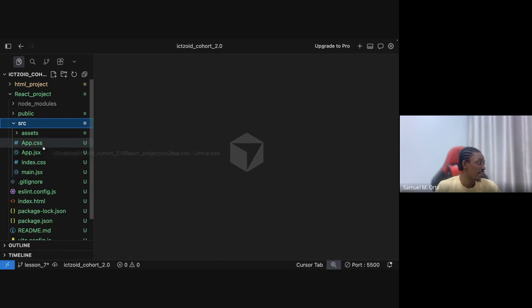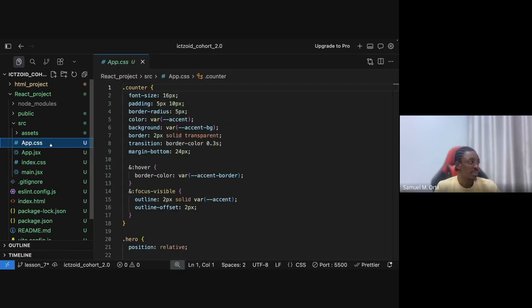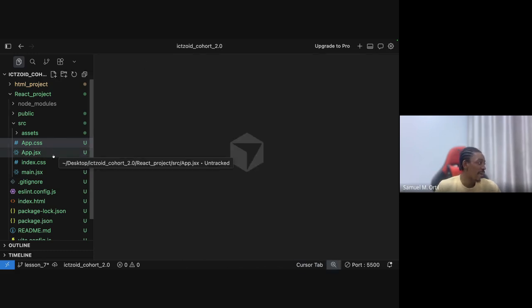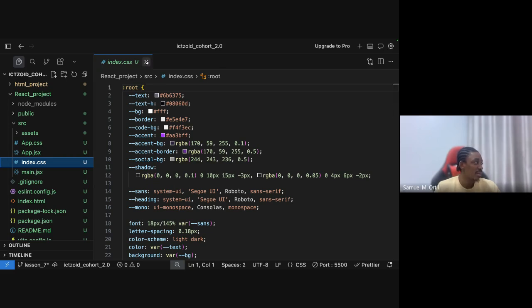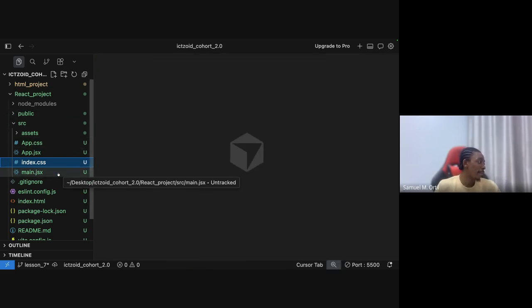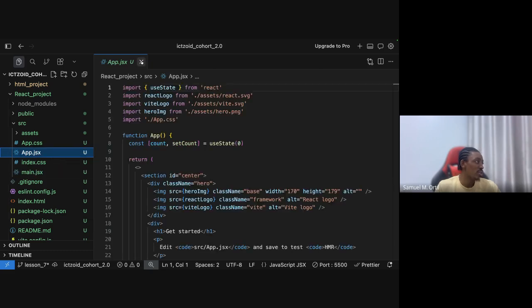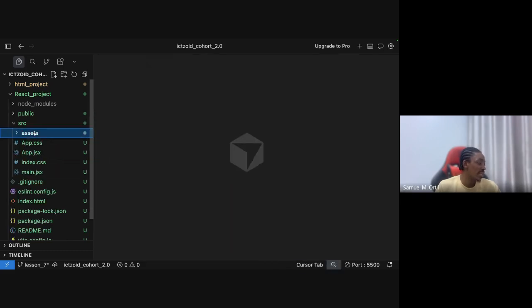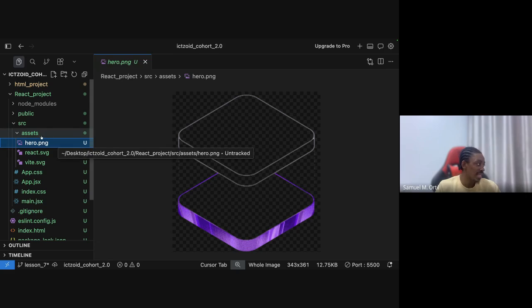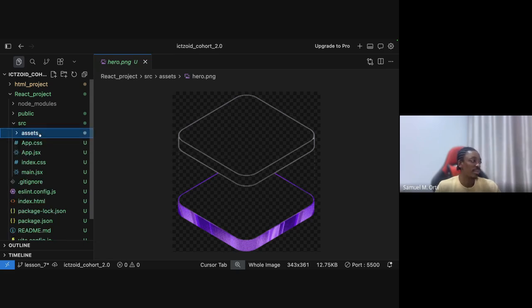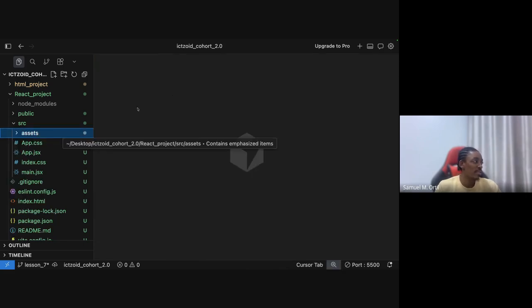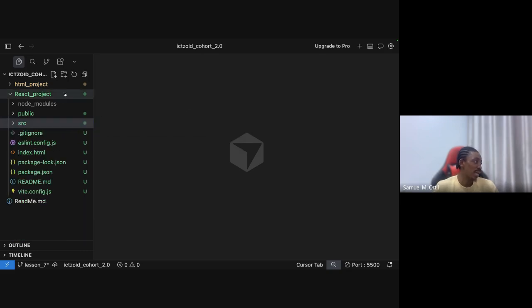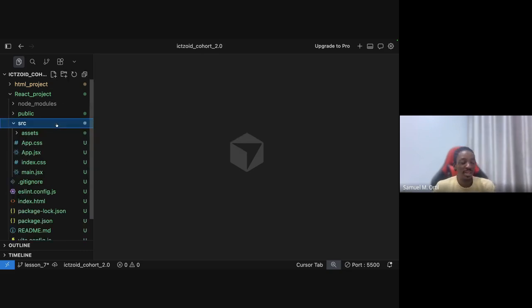So we have app.css. This is our normal CSS that we've been writing. See the extension .css. We have index.css. Yeah, see, we have main.jsx and we have app.jsx. Then we have this folder, assets. You can delete this whole entire assets folder, right? I will delete it when we start the project, so that we'll have everything looking clean and simple.